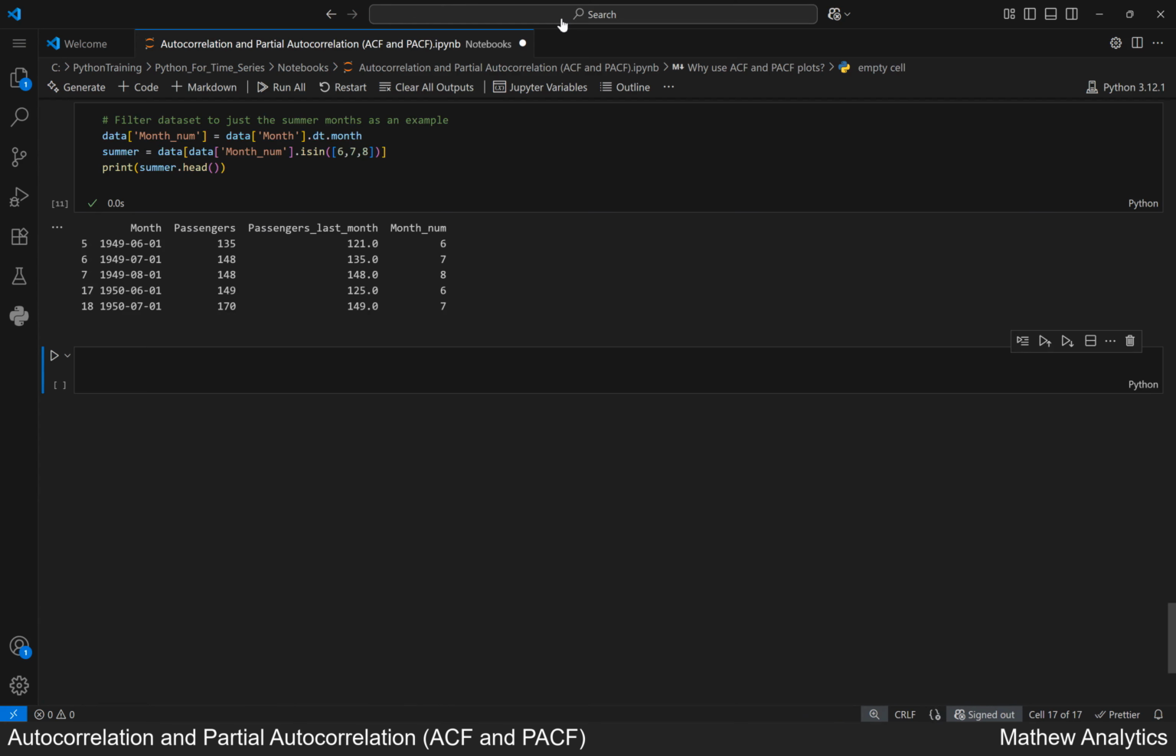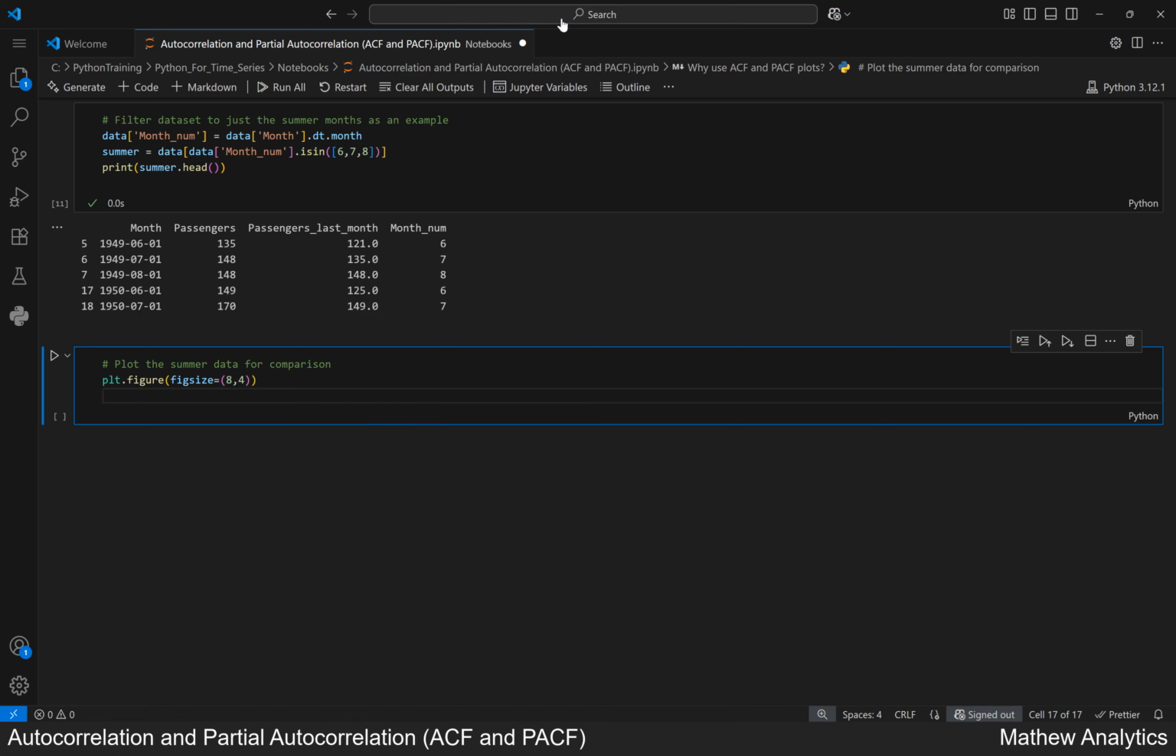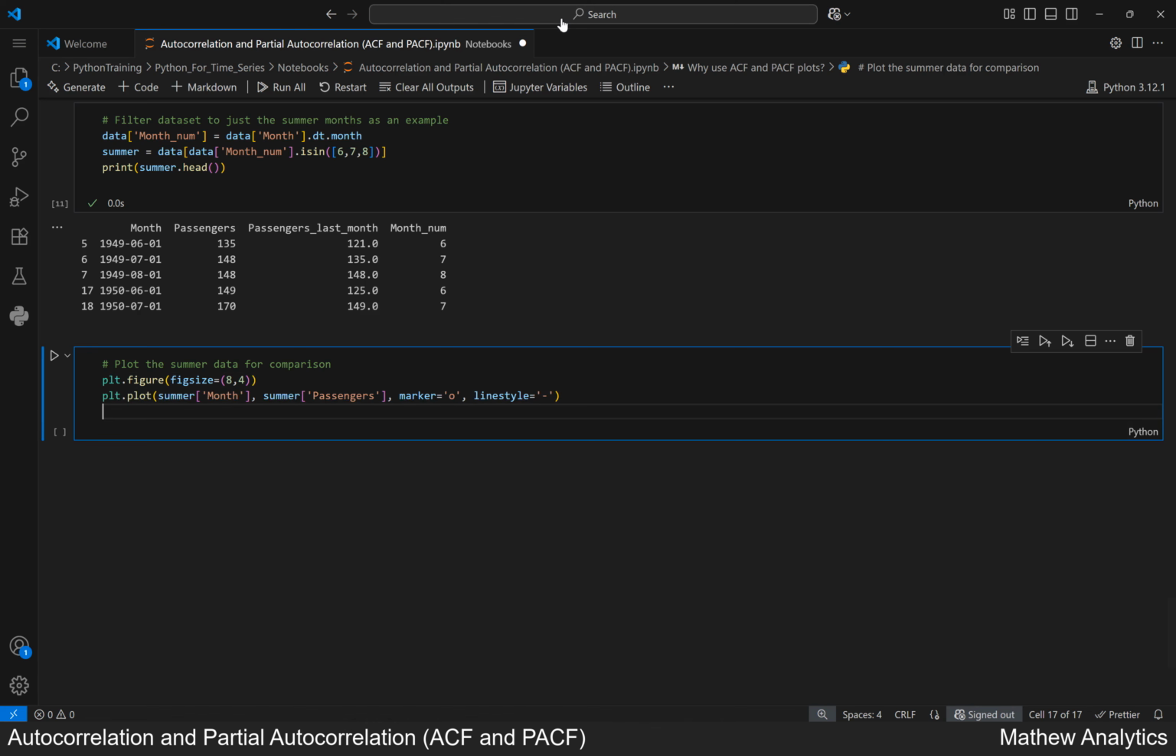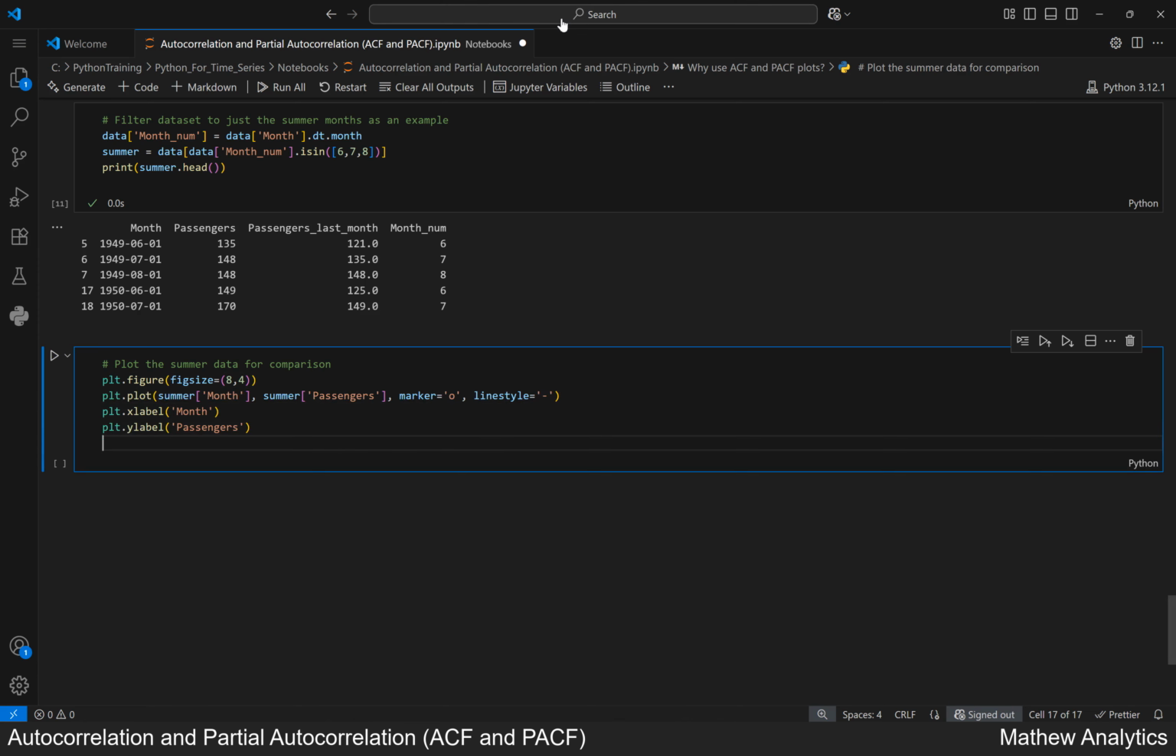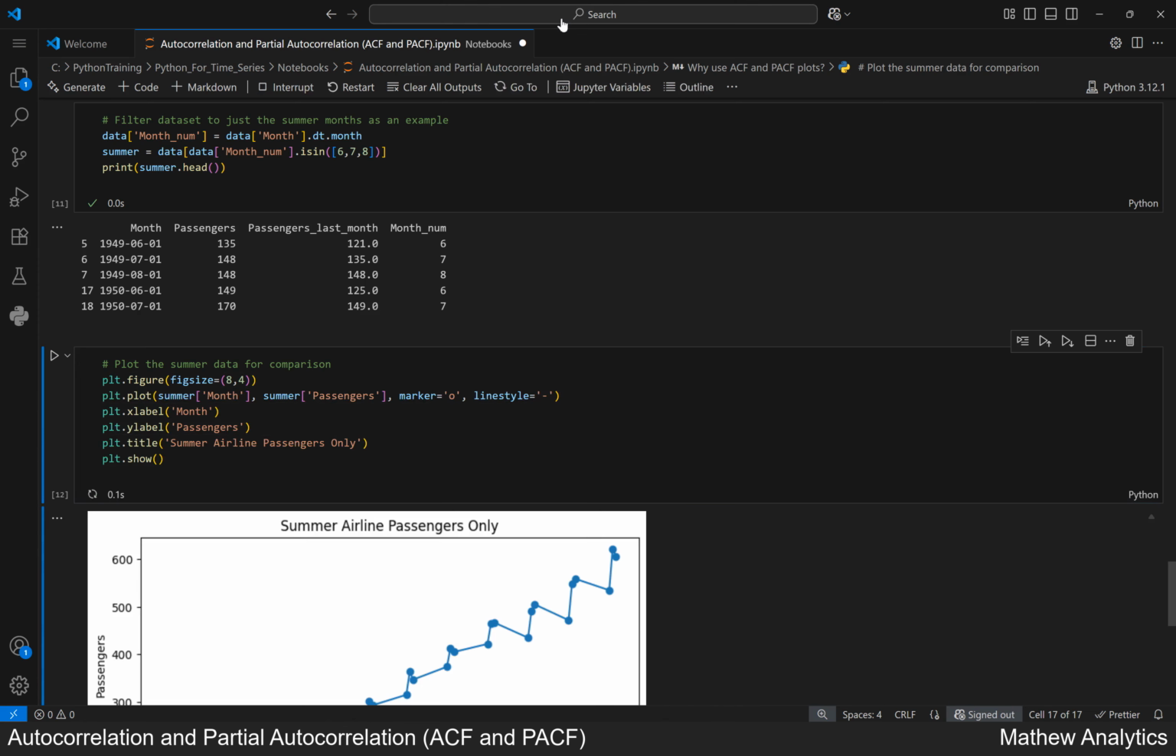Now let us plot the filtered summer data on its own. Here we create a line chart just for summer months. Using dots helps see individual points. The x-axis is the date and y-axis is passengers. Set a specific title to show this is just the summer pattern. Show makes the summer pattern visible on screen. Running the cell now. Can you see if summer always beats other months?